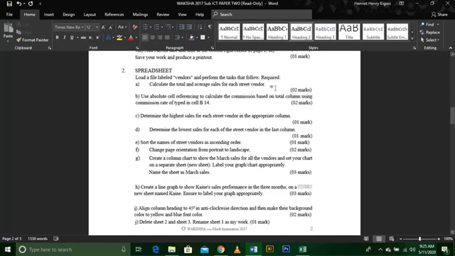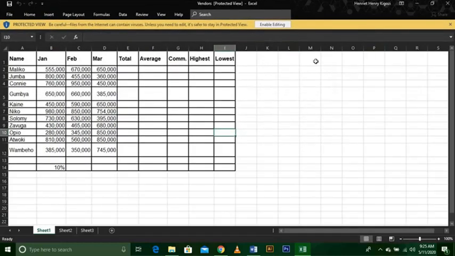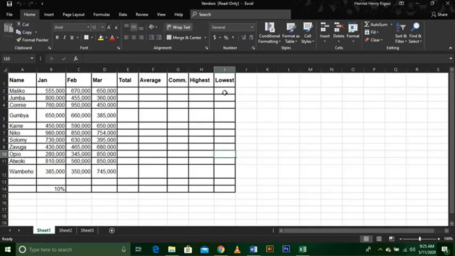As it opens, let us first go through the questions. Use absolute cell reference to calculate the commission based on the total column, using the commission rate typed in cell B14. Determine the highest sales for each street vendor in the appropriate column. Determine the lowest sales for each street vendor in the last column. I think my file has finished loading. So the very first thing we are going to do is to enable editing. We enable editing. That will then enable us to perform different tasks in our file.